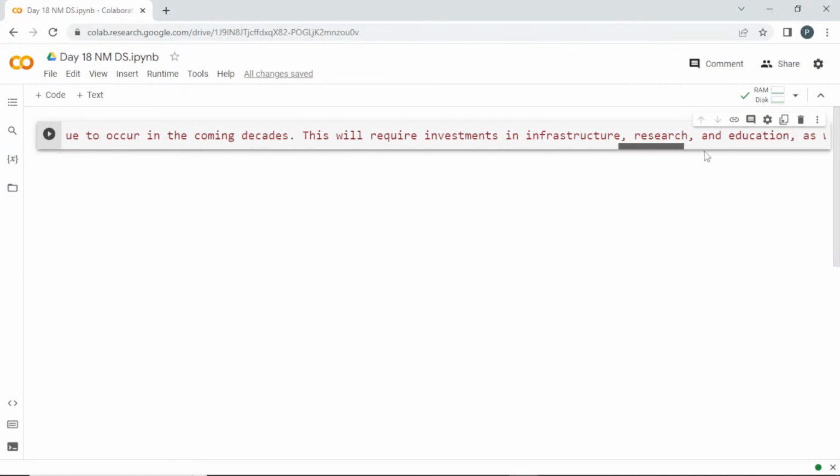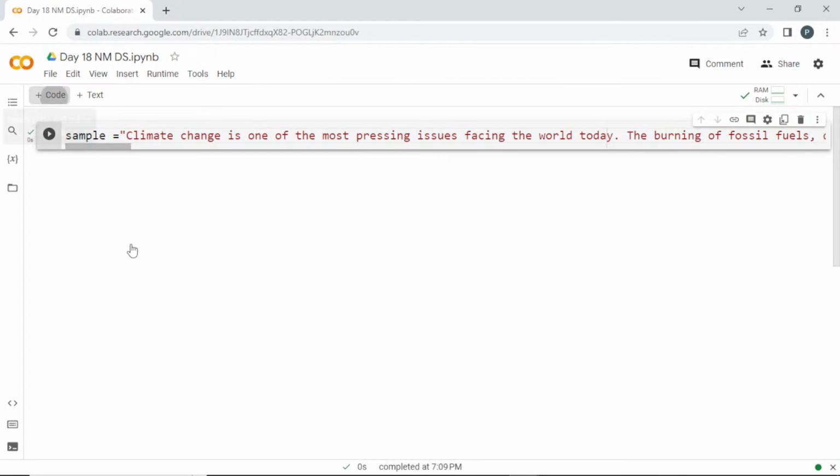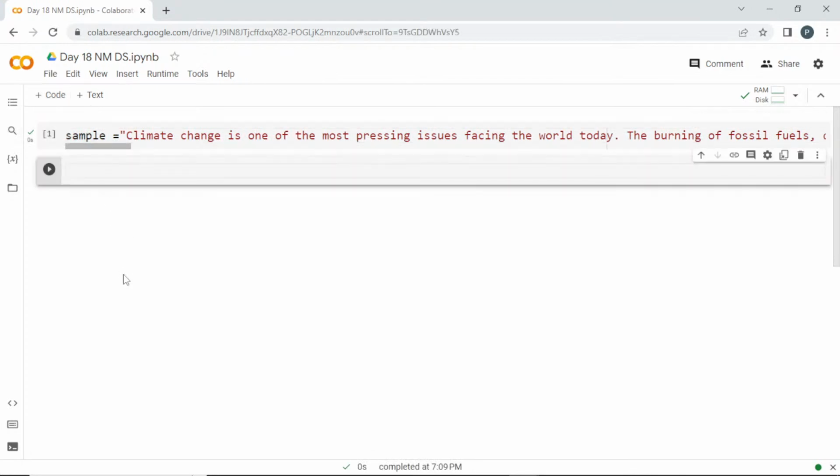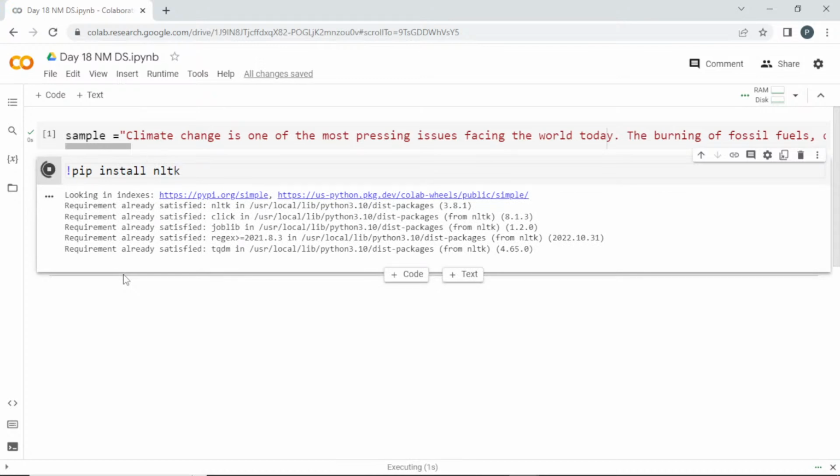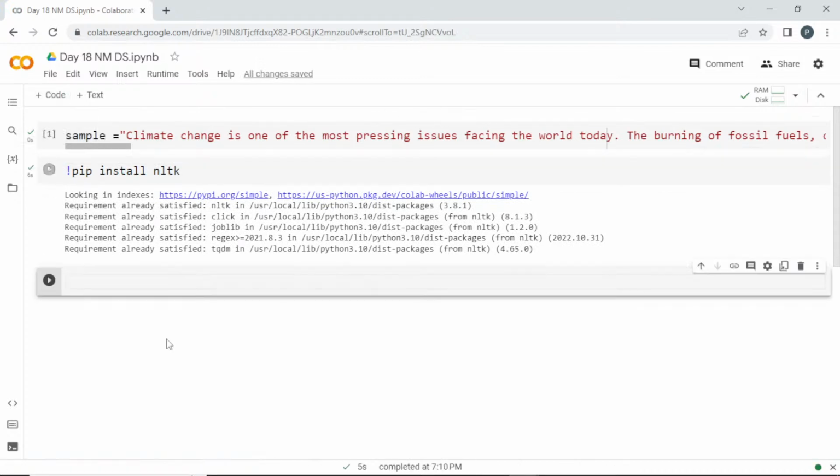I have just created a sample. This is a paragraph which we are going to process. I'll run this and keep it for further processing. For now we'll install with pip install nltk. This will help me install the Natural Language Toolkit, and once it is done I can go and import nltk.